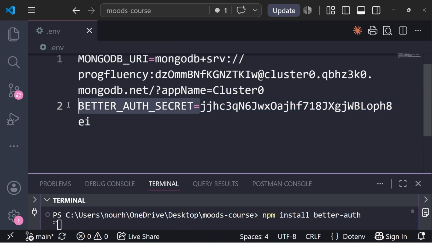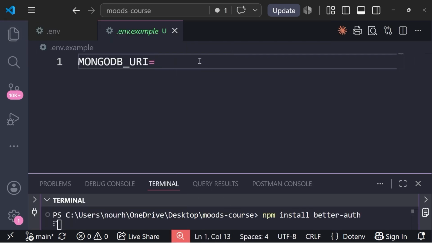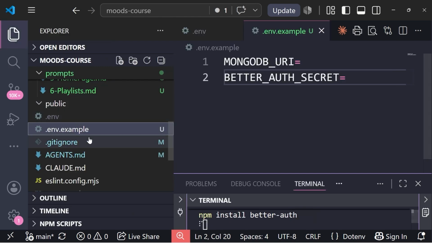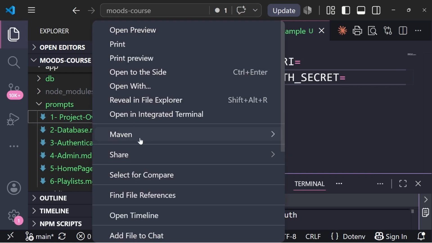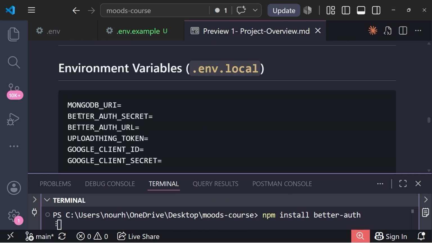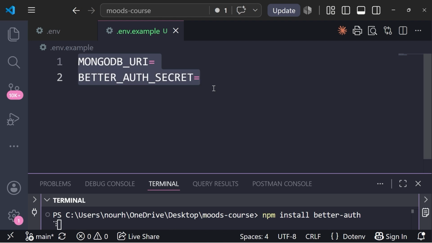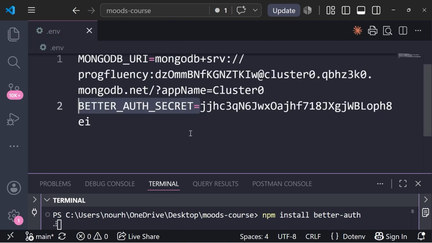And let's copy that variable name, then open the .env.example and simply put it here. And actually I remember that we have all the variable names, all the environment variable names inside the project overview prompt. Yeah, here. So let me actually copy all of them and just paste them here. And that's it. You have your .env.example file. Of course, you can find it in the GitHub repository.